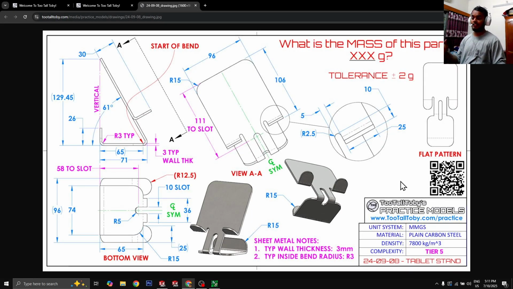This is Mehhtab, and in this video I'll be showing you how to create this sheet metal model in Solidworks. This part is called tablet stand. This has a complexity of tier 5. You can find this type of sheet metal drawings in tutorialtoby.com.